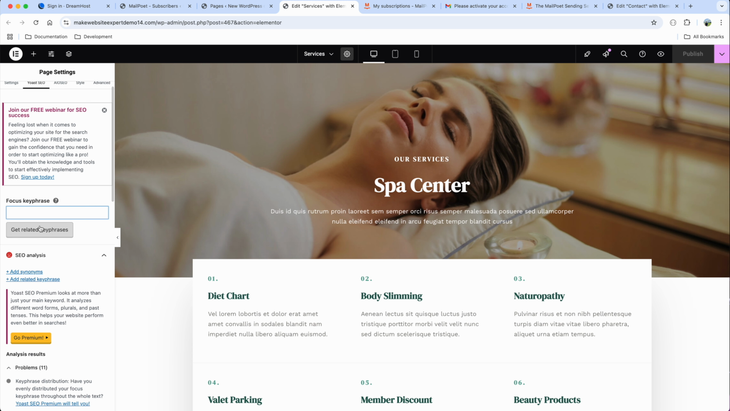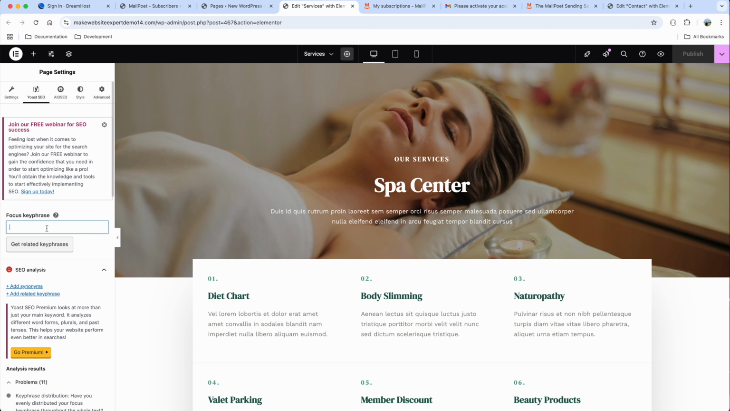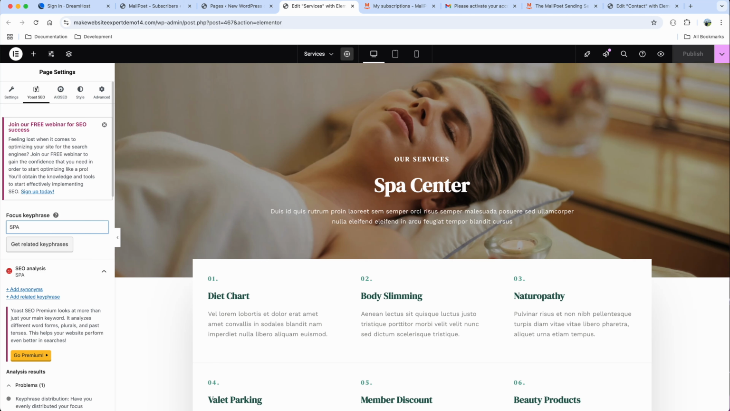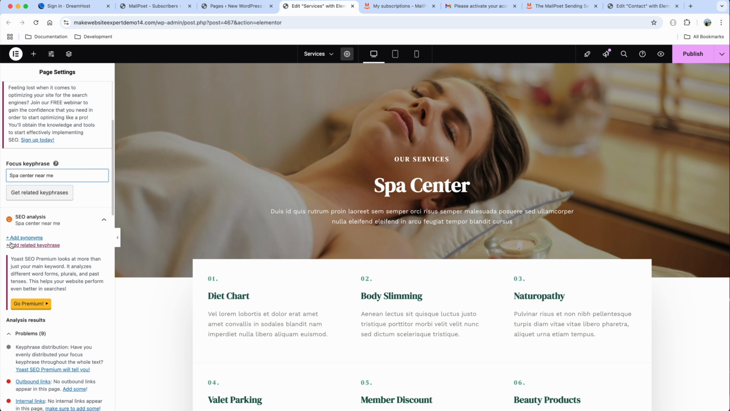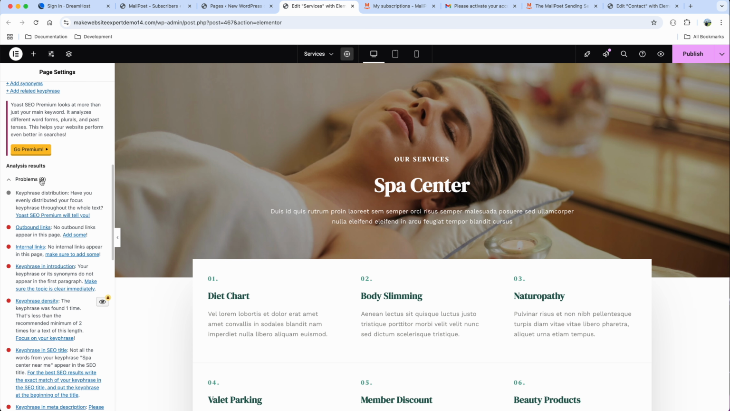If you scroll back to the top, we need to give this page a focus key phrase because this tells the search engines what your page is about. For this demo, I'm going to give it spa center near me. As you can see, once I put a key phrase, then the SEO analysis changed to orange, which means there is improvement, but still there is more way to go. If you look at the analysis results again, we don't have, for example, outbound links.